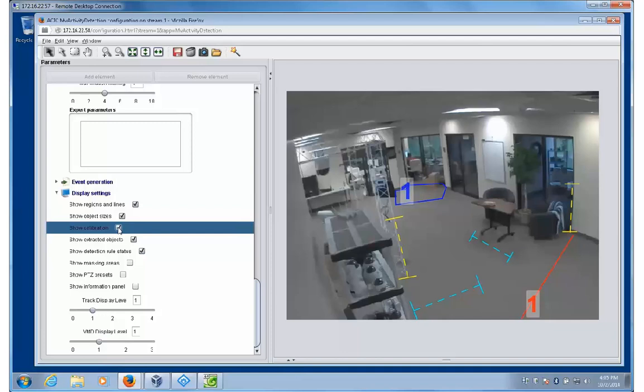We're now done with the analytics server side. Of course, there are many options, far too many to cover here, for more complex situations, but basic rules can be configured in a few minutes per camera. You'll find complete documentation for all objects, activities, rules, regions, etc. on the ACIC website.